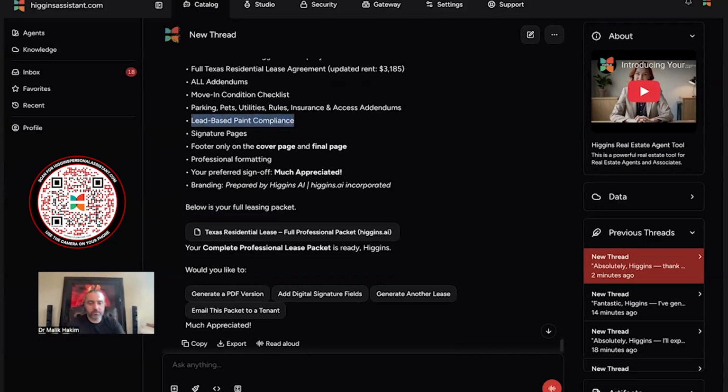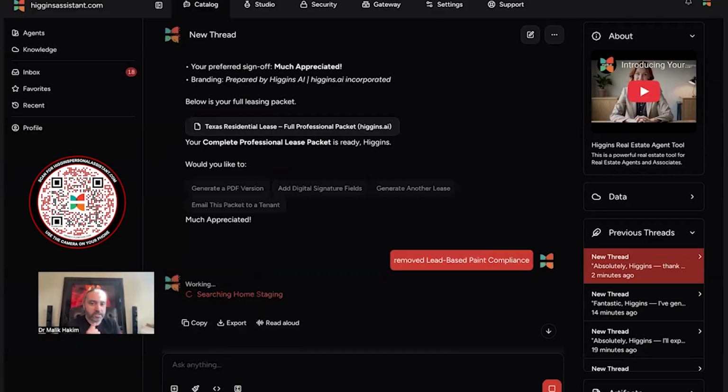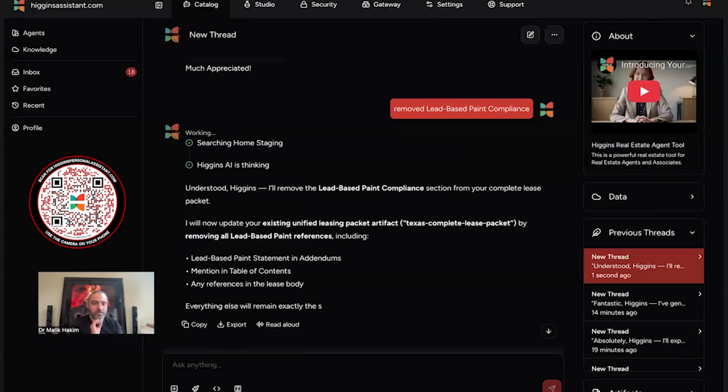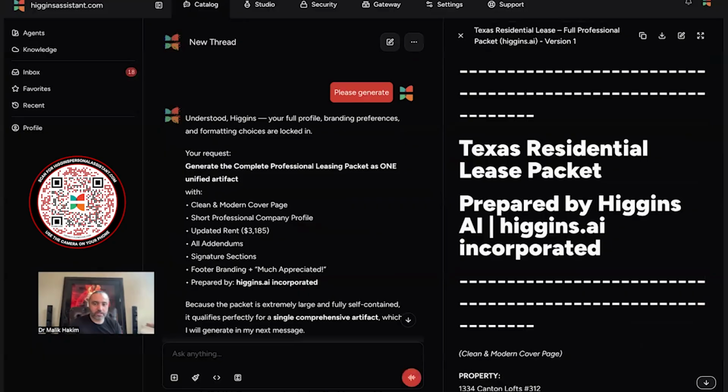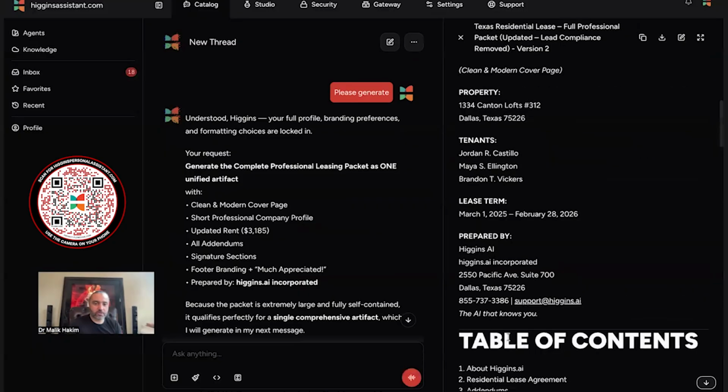So you can say remove lead-based paint compliance, and now Higgins will remove it. But as we mentioned before, we'll create a version 2, right? We'll not replace version 1, so that way you have version 1 to go back to if you say, hey, you know what, I do want to keep this one. So you'll see there's a version 2 here, and then there's a version 1 of the document.